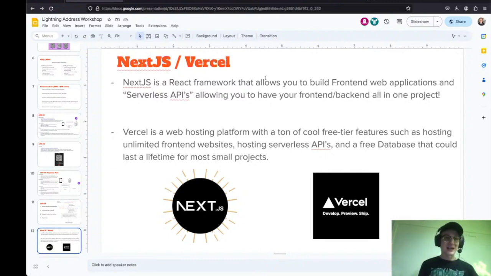I'm pretty sure in our last LNURL workshop, actually, we made a real always online server. But with Next.js, we get this serverless API, which they let us host for free. And we essentially get the same capabilities as an always online server, because we only really need to be online at the moment that someone is requesting an invoice.